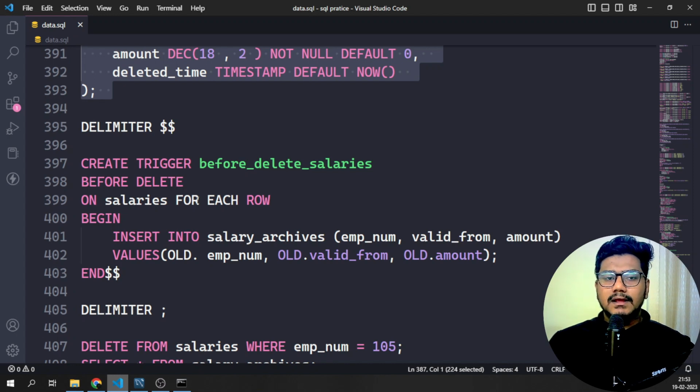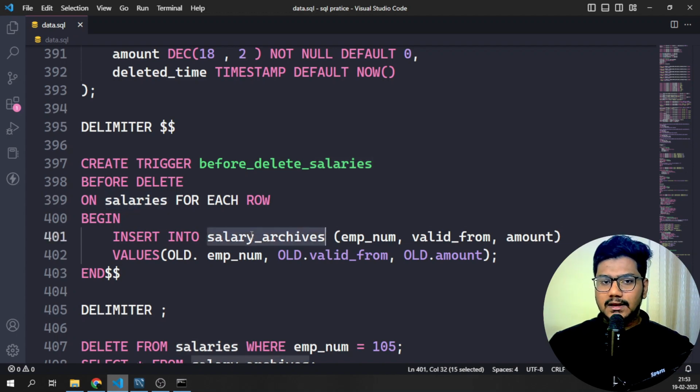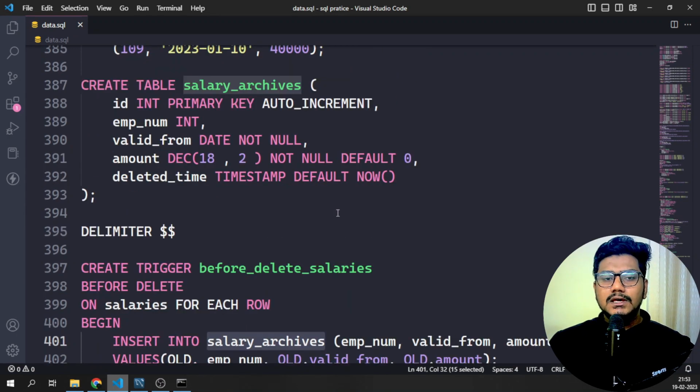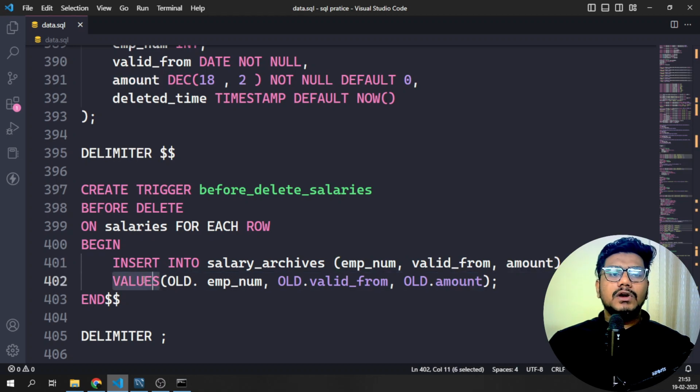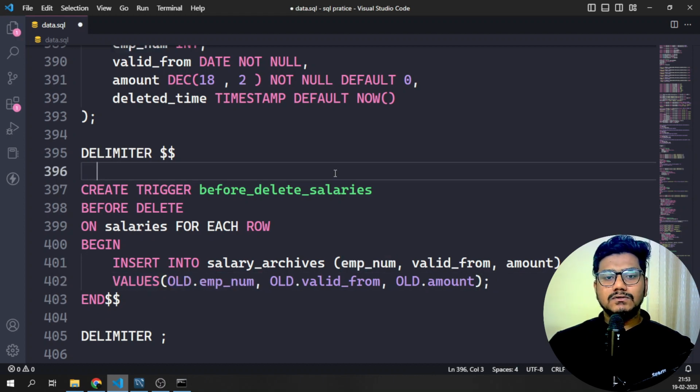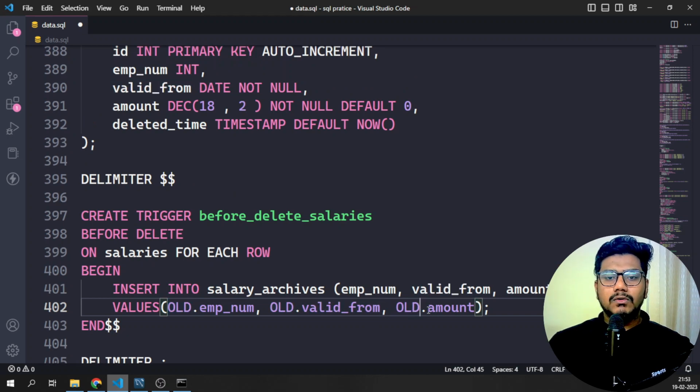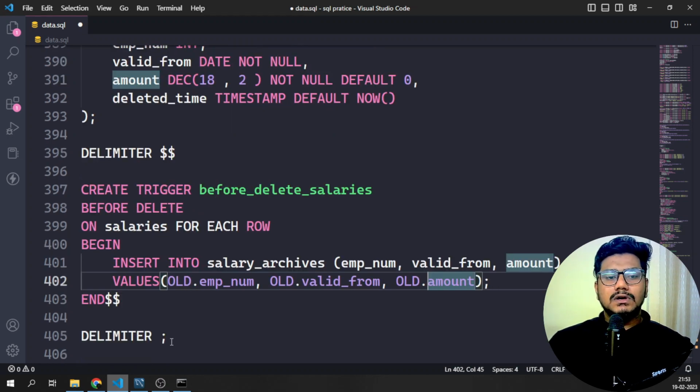Before you delete on salaries for each row, I'm going to insert into the new table, salary archives. Here we have to say what we store: the employee number, valid date, and amount. I'm going to store whatever the old dot emp number is, along with whatever the old dot valid from data is, and the old amount. That is what we are saying here.